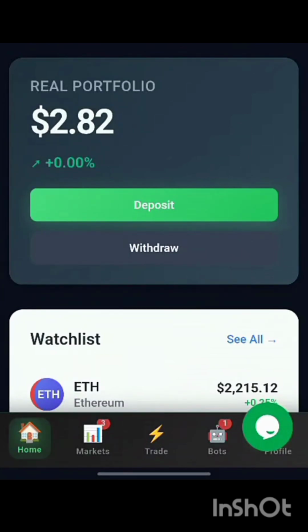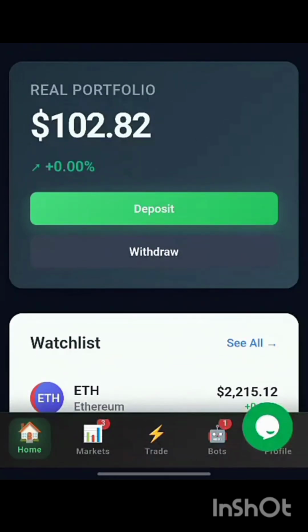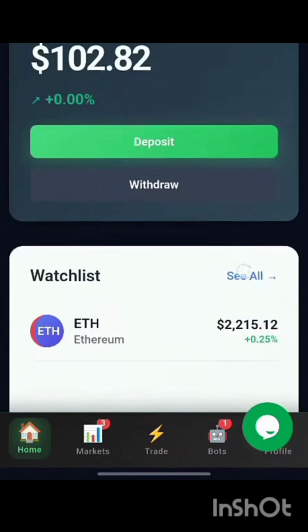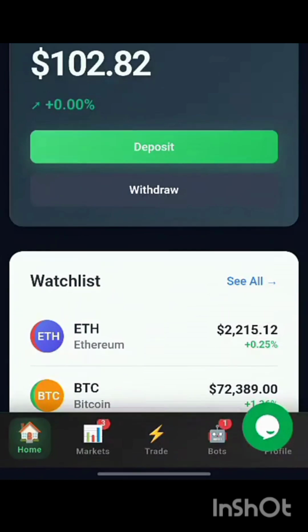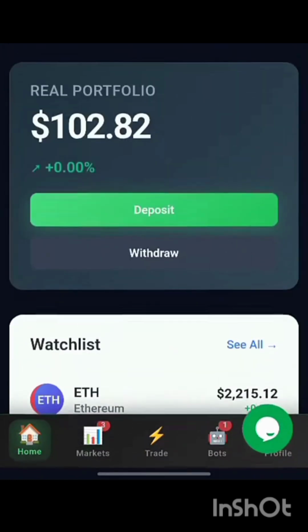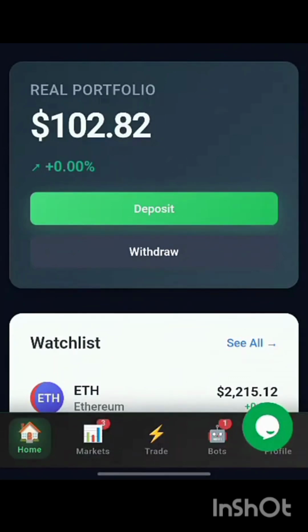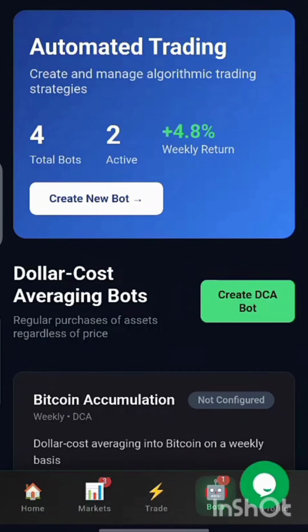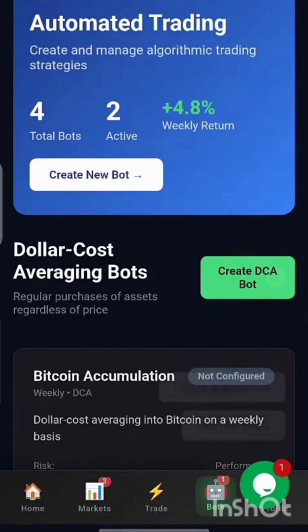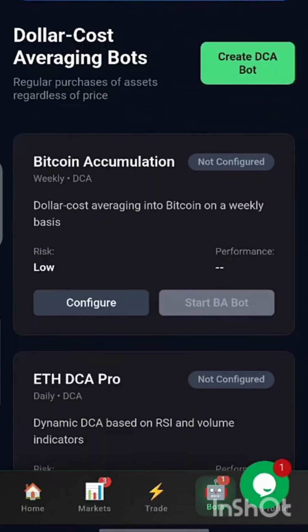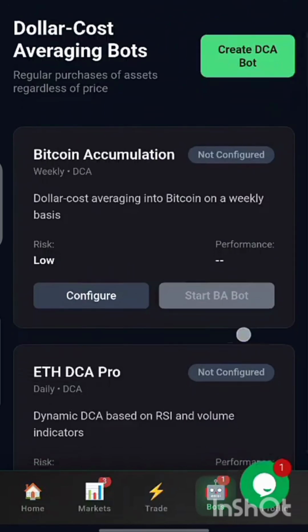As you can see over here, my money has arrived. So I'm going to go ahead and start trading with this bot. The next thing is to come to the top right-hand corner here, where you're going to see what we are going to be trading, because I'm going to do it live so you can understand how it works. Number one, we have the Dollar Cost Average bot here, and we have Bitcoin Accumulation, and we also have ETH DCA Pro.